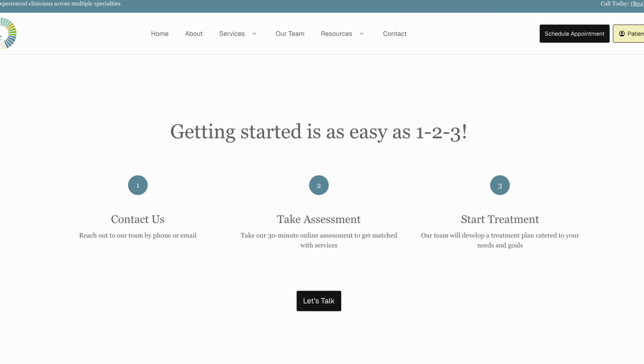I'm building out a client project where they have a pretty simple 3-step process, and it looked pretty good with just these numbers 1, 2, 3, but I think it looks better if we connect those numbers with a little bit of a dashed line.